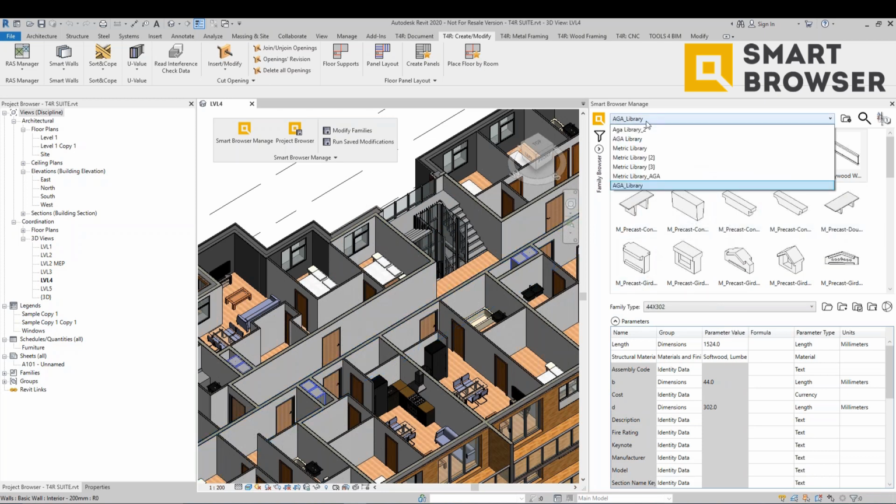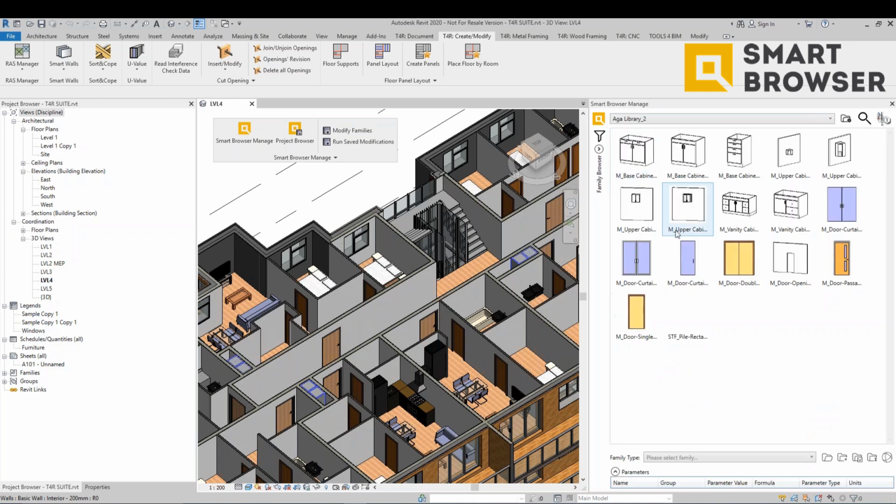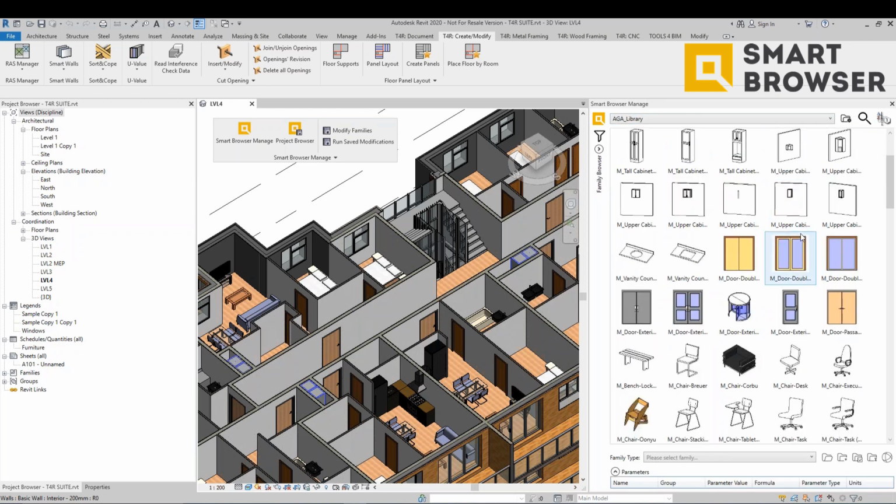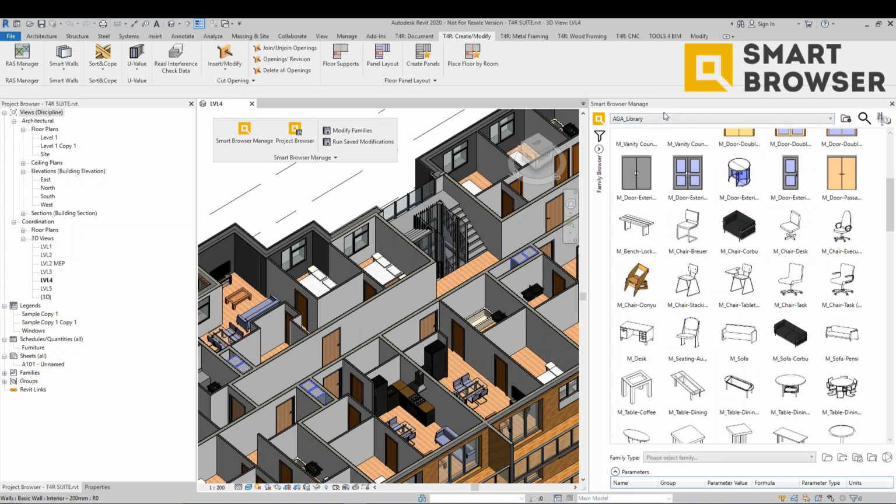Right here, you are able to choose an XML file. So you can see that now I have a couple of XML files. Basically, these are the libraries that are already created using Smart Browser Manage. So I can choose a different library if I want to and use a different one. And now I can see the families from this library.